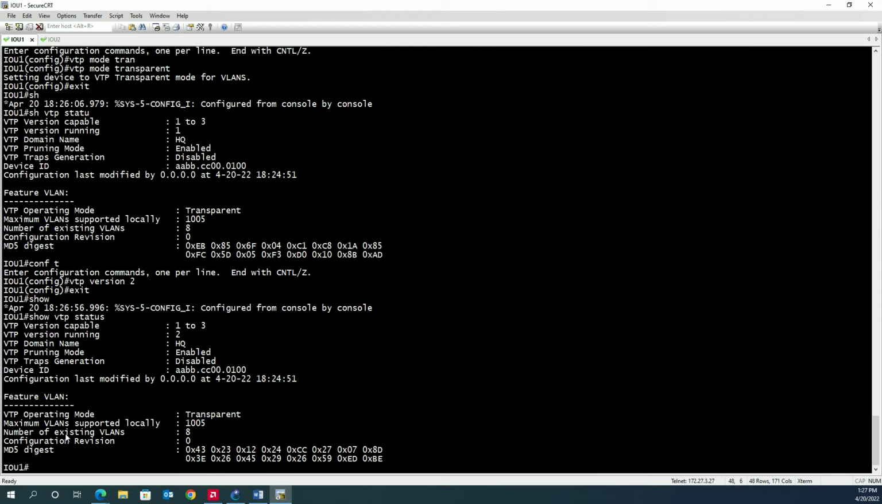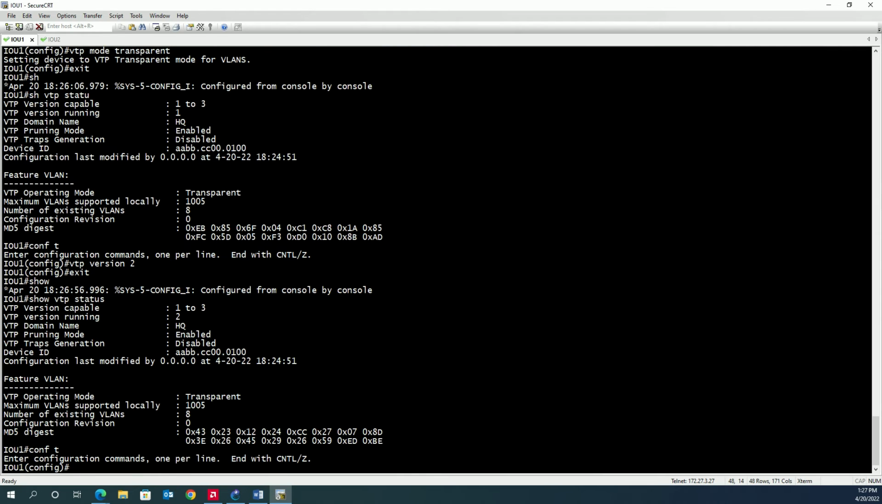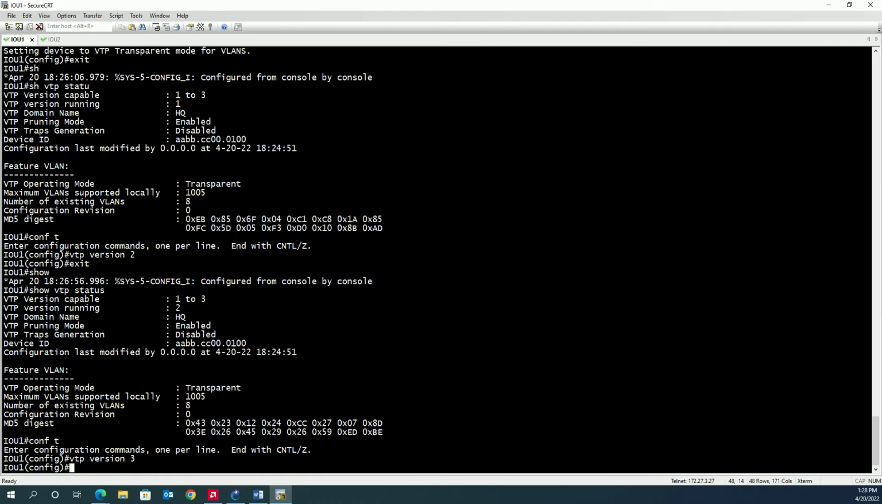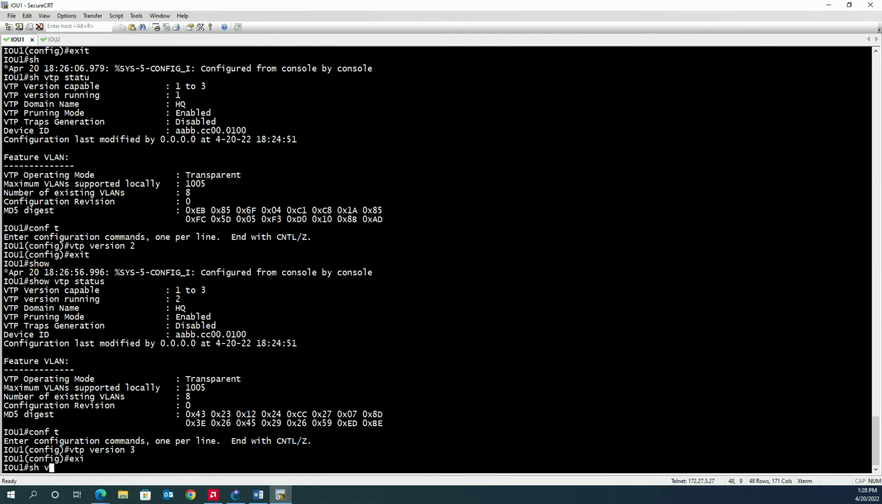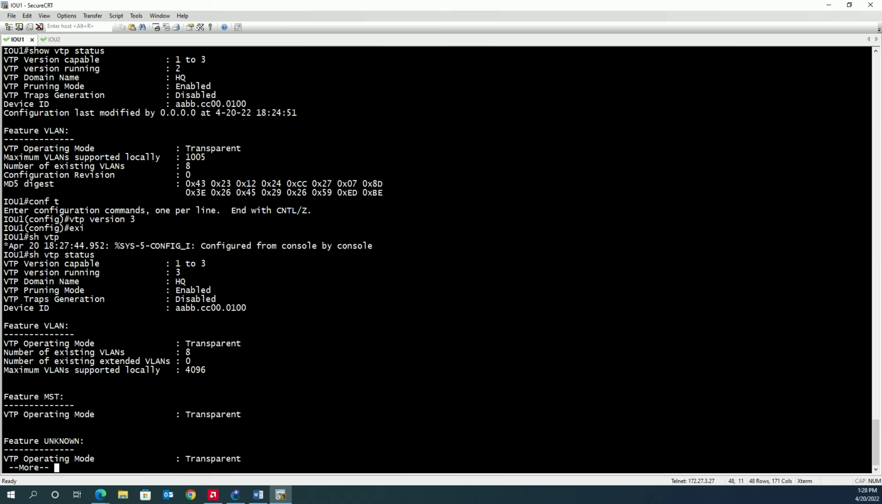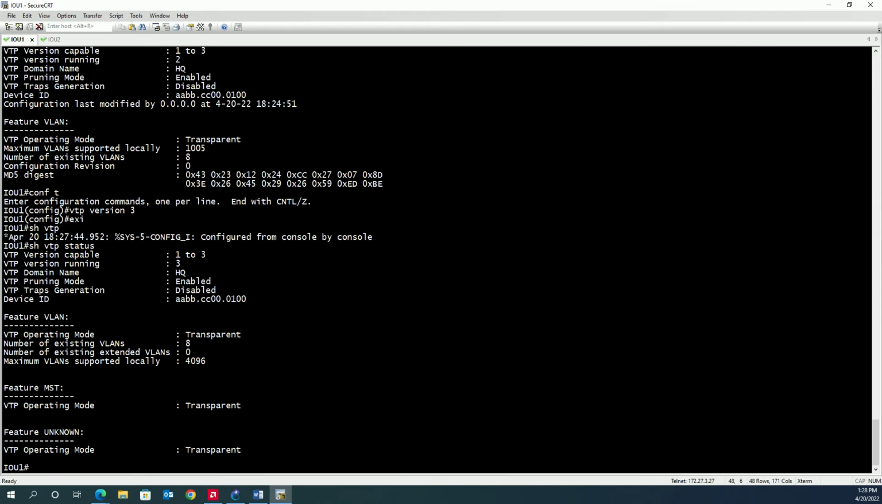To enable version 3, it's again a global config command, vtp version 3, and we can make sure we are running that now. And we see we're running version 3, and now all 4096 VLANs are supported. And that we're in transparent mode for both MST and VLAN.